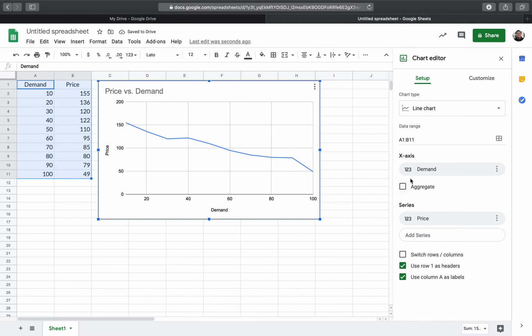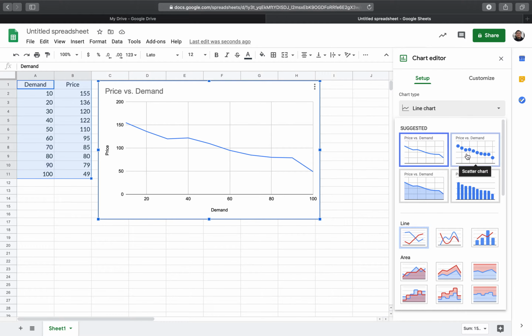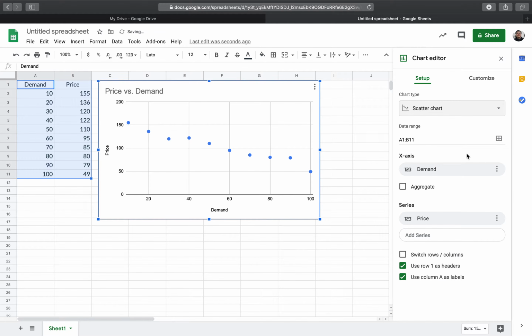In this case, it created a line chart. That's not what we need for this regression project. We want a scatter plot. And so we would select here our scatter chart.